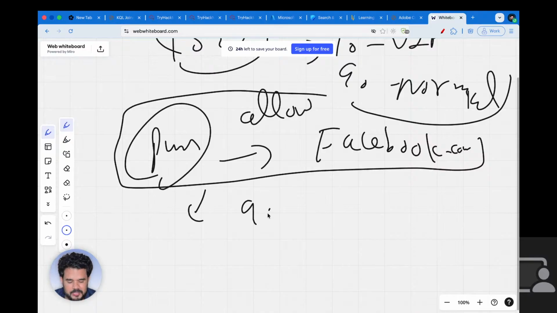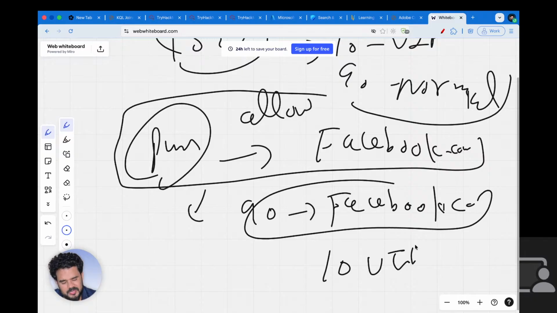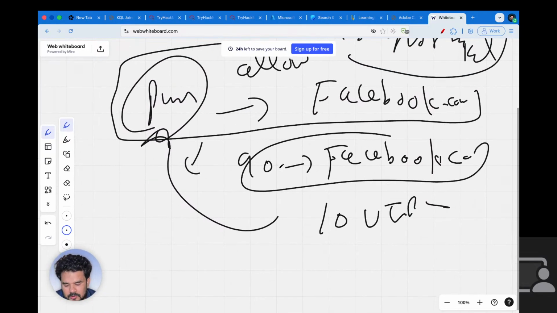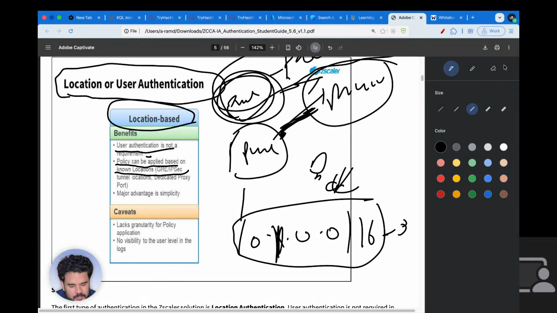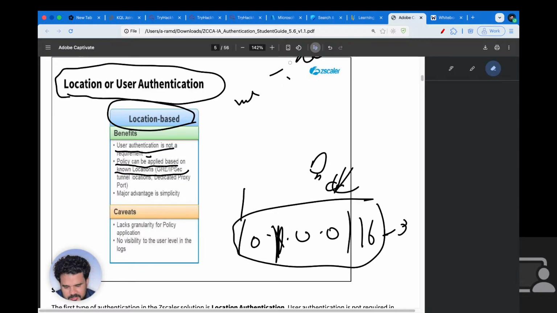Suppose I want 90 users not to be able to access Facebook, and only 10 VIP users can access Facebook. Now how can you do that? Because a policy based on the location is applicable on all, irrespective of whatever the user and whatever the device that is. So you cannot granularly control with a location based policy. That's why I always recommend going with authentication based policy, right?